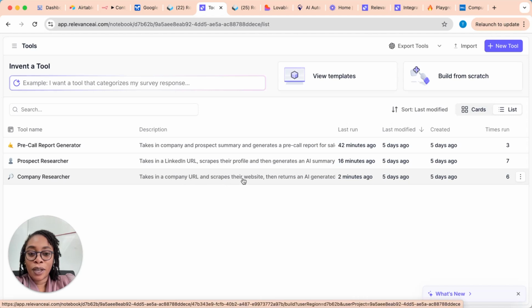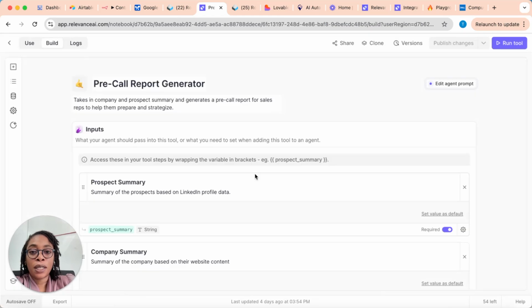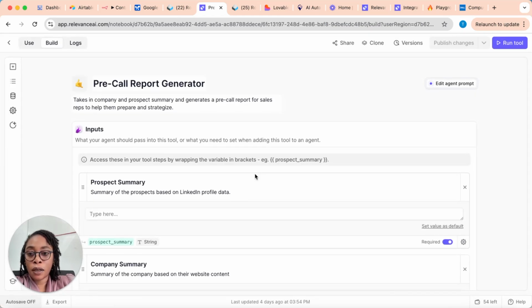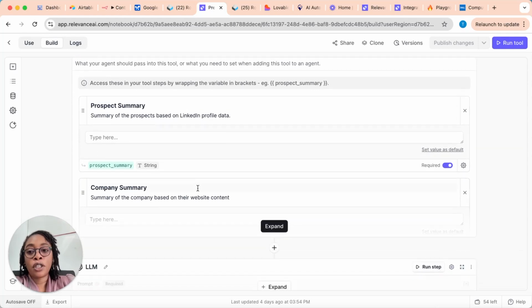And then we now move on to the final tool. This final tool is basically what brings it all together. So we've called this a pre-call report generator. It takes a company's prospect summary, that's the output from the last 2 tools, and generates a pre-call report for the sales rep and to help them prepare and strategize. So first thing, of course, you need to have an input, right? In this case, you need 2 inputs.